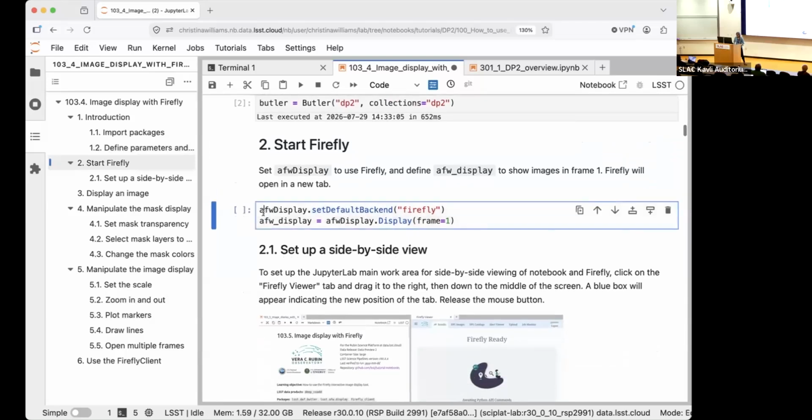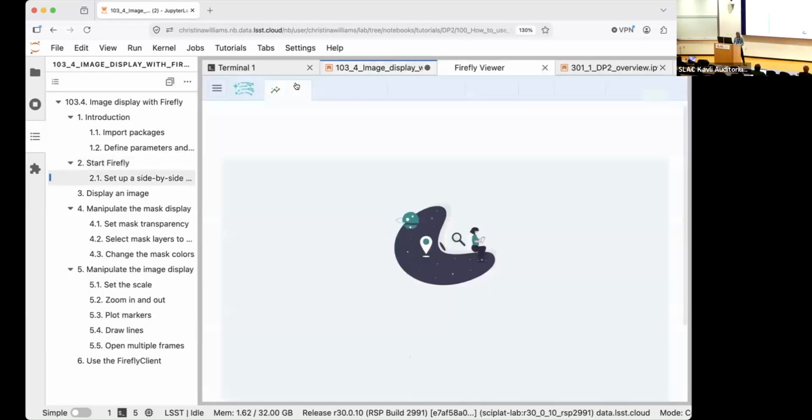All right, so we're going to also set the default backend of the AFW display functionality to be Firefly. That's the interactive visualization tool. If you prefer to not work with the interactive tool, you can also replace this with something like Matplotlib and plot images more in the notebook interface. We have some other notebooks that demonstrate how to do that. So what I'm going to do here is first set the backend to Firefly, and then I'm going to ask Firefly to load a display for us.